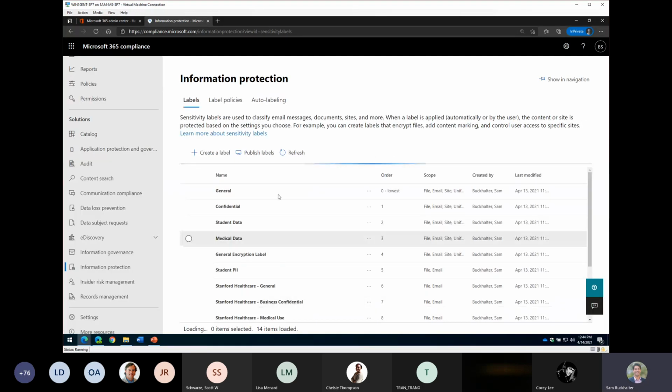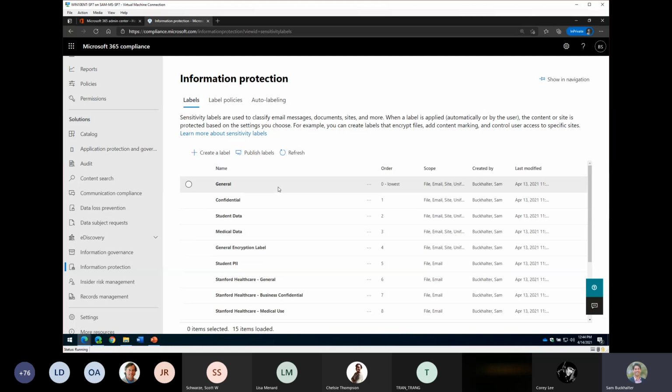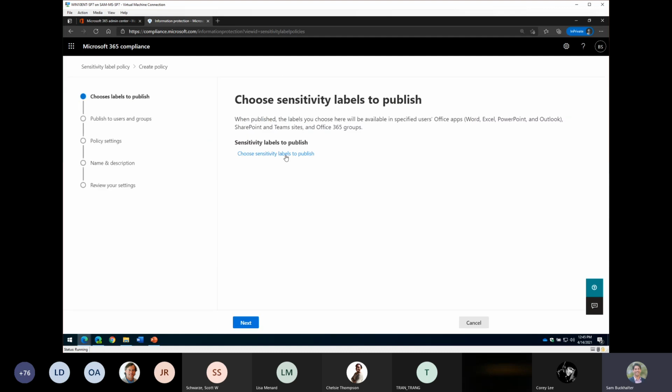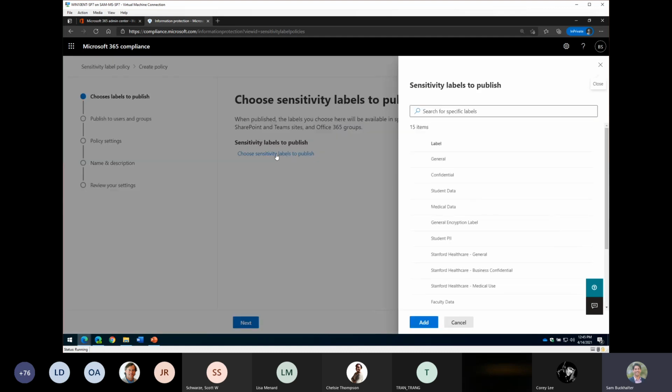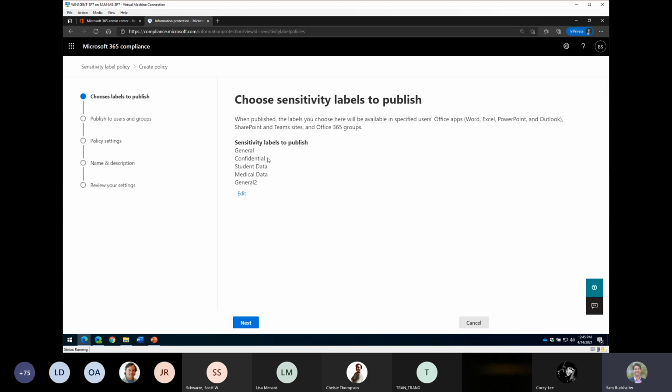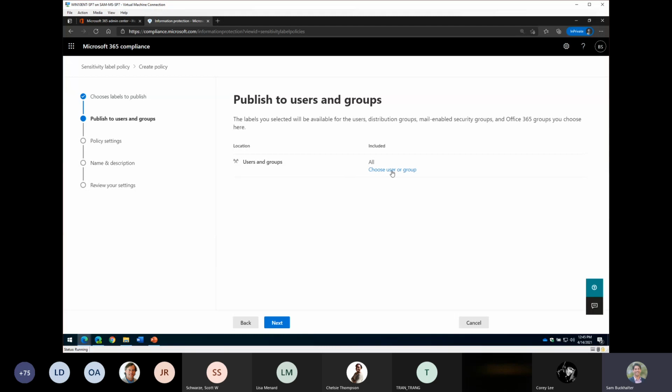And now that we've created a label, it's not actually published to anyone or anywhere. To publish that, we use our label policies. The label policies, you can just go ahead and click Publish Label. We can choose the sensitivity labels we want to publish. We can just grab a few here, general, confidential, student, medical maybe, or a couple common ones. Here's that general 2 we just created, and we can go ahead and click Add. And so now we're going to publish these 5 labels to a specific group of users.